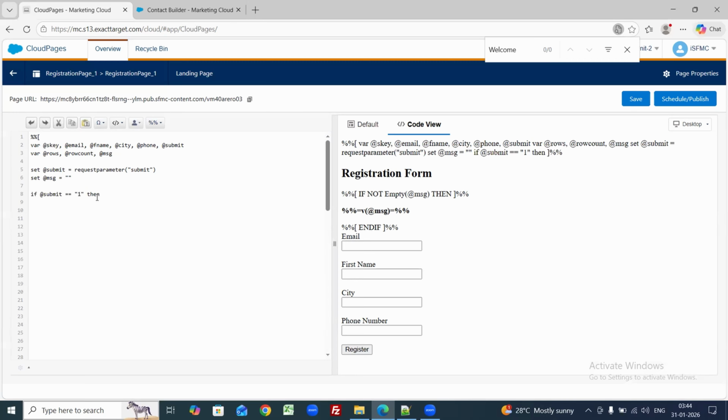Let us declare variables for each and every input present here: one for email, one for name, city, and phone number. So let us start and set @email. Set @email equal to.